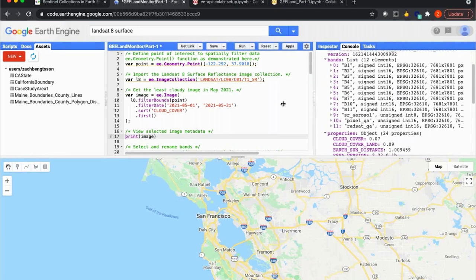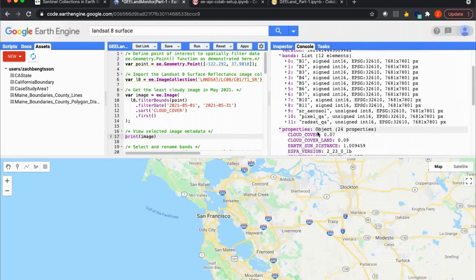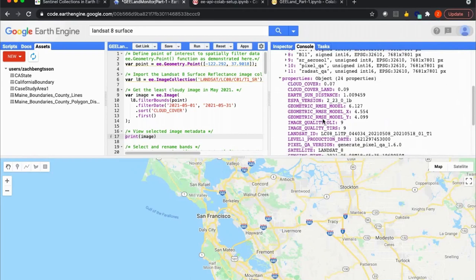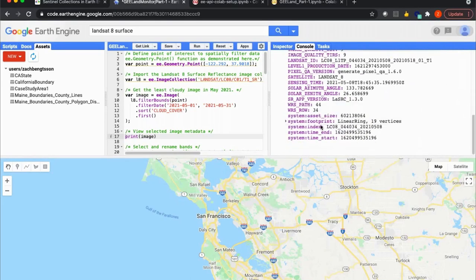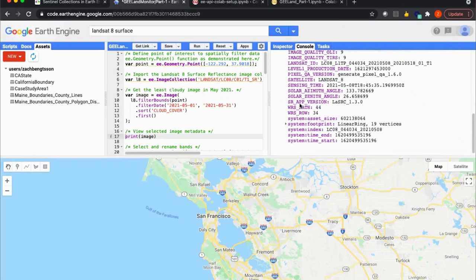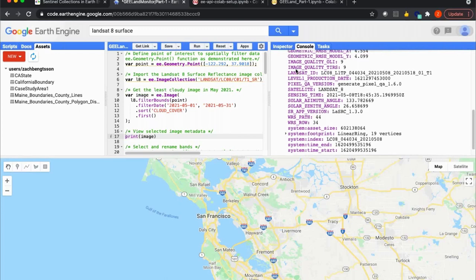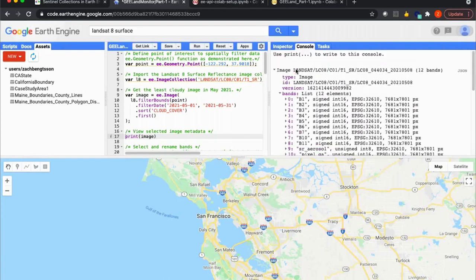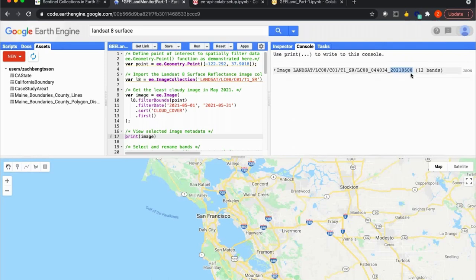Let me just blow this up a little bit so we can see this a little bit easier. Awesome. So you can see the cloud cover score as well. And then let's see if we can find the date. I think it's just a little bit lower. All right. We have the name of the image here, which basically shows us at the end the date itself. So we have the month of May, so that's the 05. 08 is the day of the month, and then 2021. So this is filtered all of the collection of Landsat 8 surface reflectance data for the month of May in 2021.